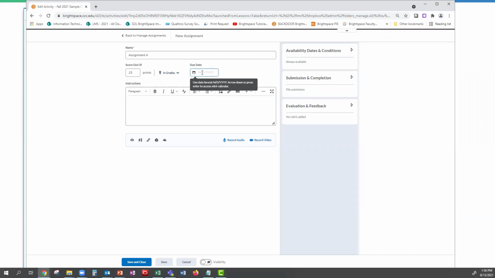Next to that is where you would add your due date. Below that are any instructions that you have for the assignment. And beneath that is the ability to add links, documents, files, or record an audio or video note. On the right-hand side is where you would set your availability and other settings for the assignment.